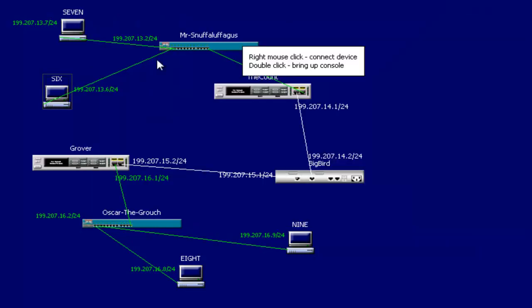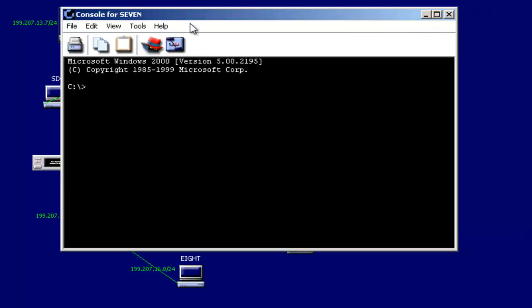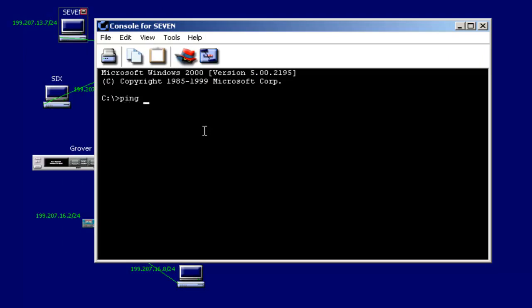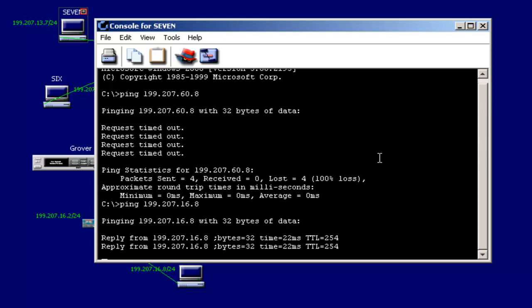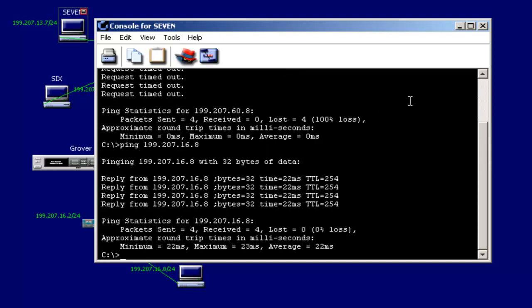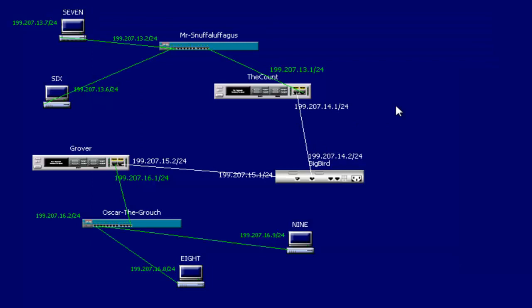Okay, so 6 is good, and then 7. Let's see if 7 can ping 199 and 207 and 16.8. Make sure the gateway's set up. Oops, I said 68. Might help if I type in the right network, eh? There we go. So we have connectivity, and everything looks good. So, we know that our routing is not an issue and everything's okay.